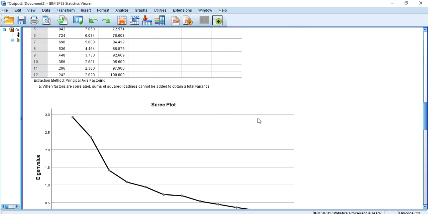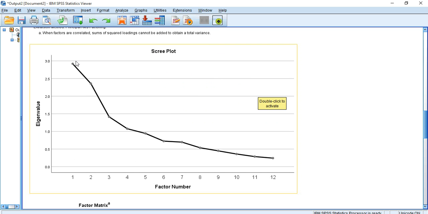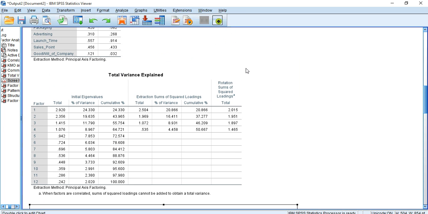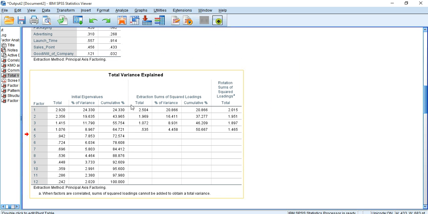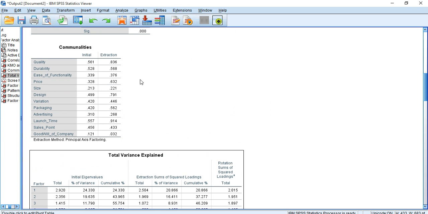Then we can get more impression about that from the scree plot. Here the eigenvalues are shown. Each of the points is an eigenvalue of a factor in our dataset. And what we see is that the first factor, second factor, third factor, and fourth factor have eigenvalues greater than 1. So this scree plot matches the table of total variance explained. Now we are going to interpret the communalities table.